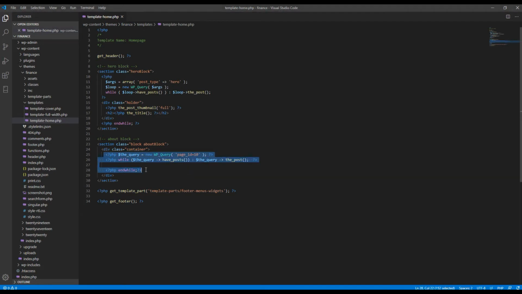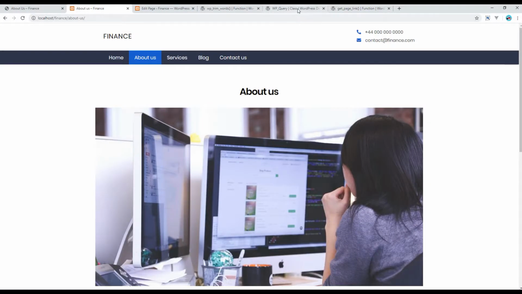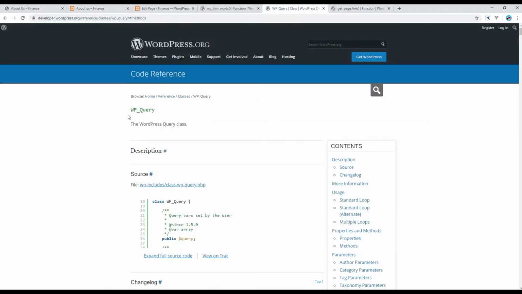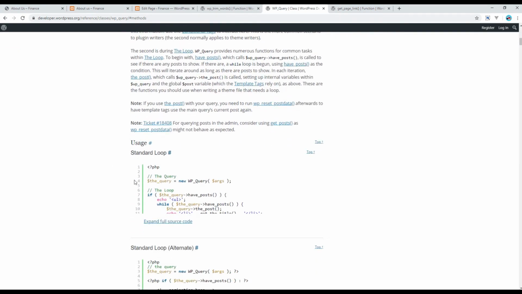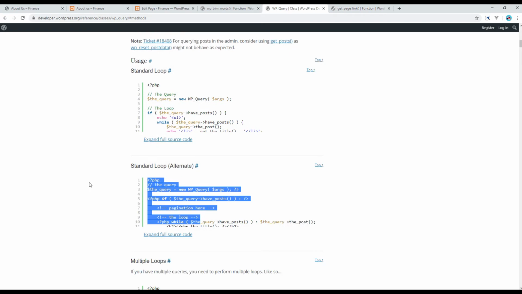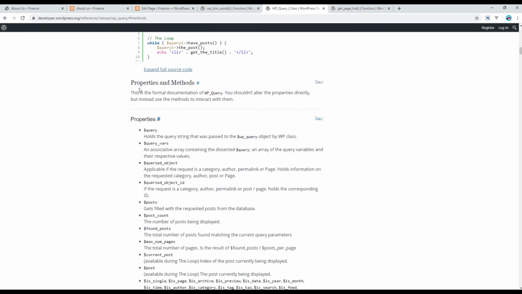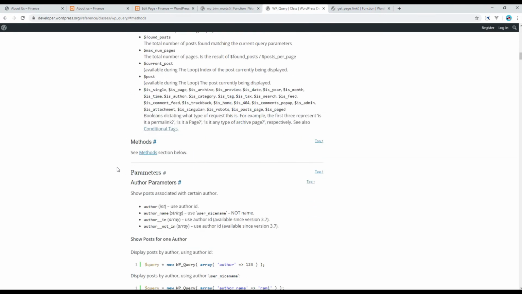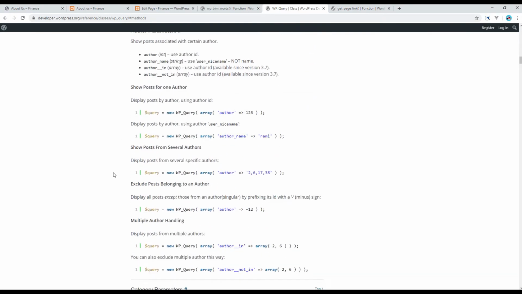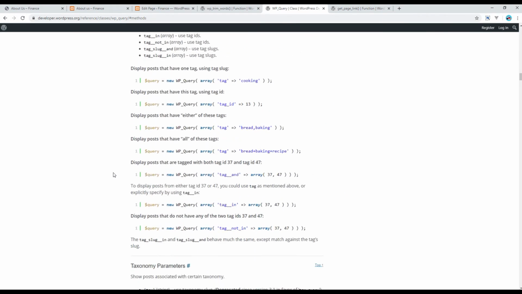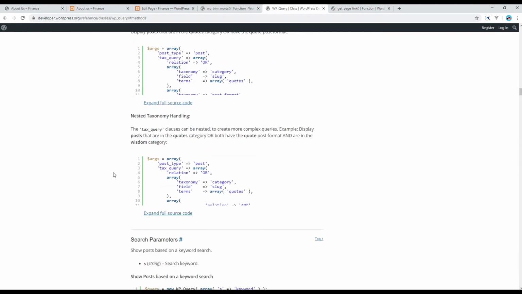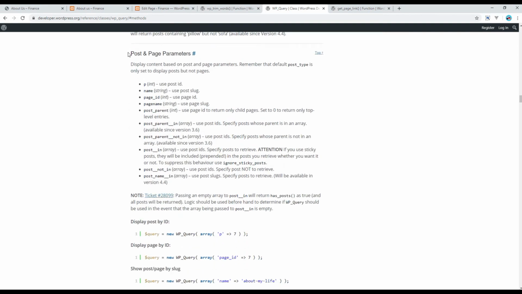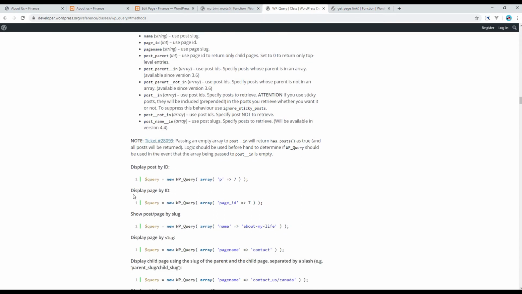If you want to learn more about this code, then visit this website. It's about the WP query class. If you scroll down, you will get some sample codes as well. Again, if you scroll down, you can see the properties and methods, parameters, and among these parameters I have used the one called post and page parameters, and I have used this display page by ID.